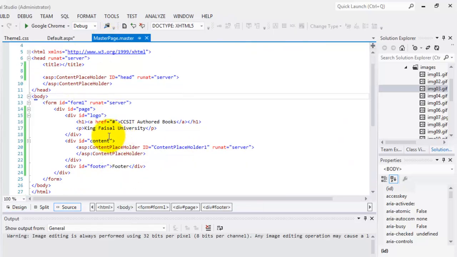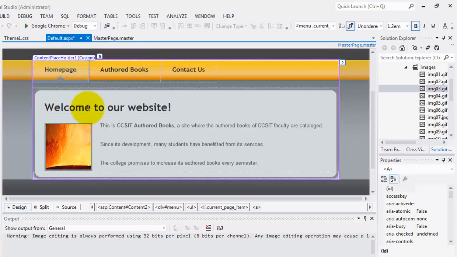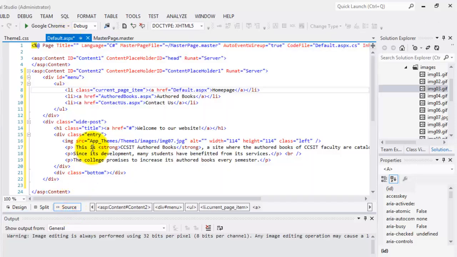So again, here's the code for the source. Here we have 3 menu items, one for the home page, another for authoredbooks.aspx, and contactus.aspx. As of now, we have done default.aspx but not the other two.